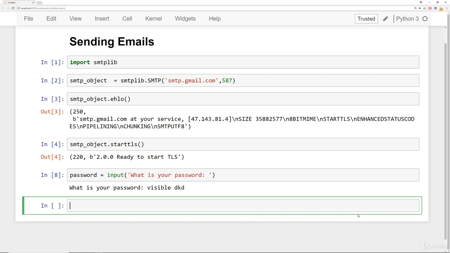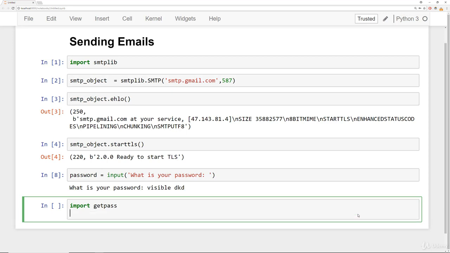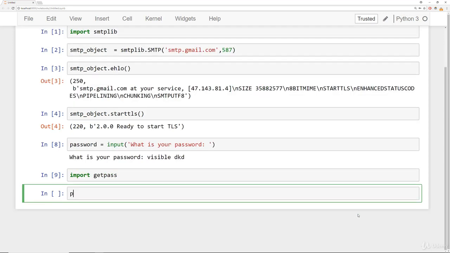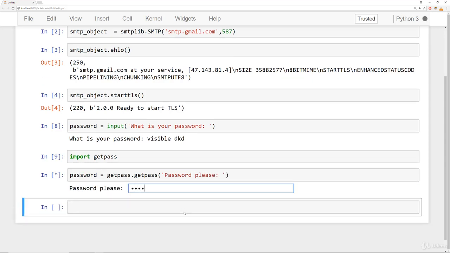Now, a better way of doing this is to say import getpass, and then once you've done that, we'll say password is equal to, and you'll run getpass.getpass, and you should be saving this to a variable. And then we can provide "password, please".